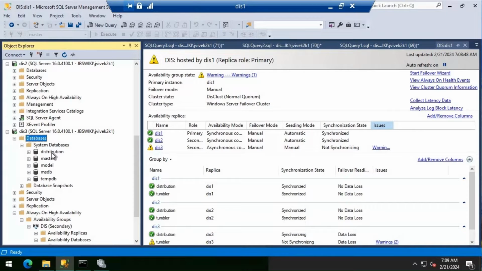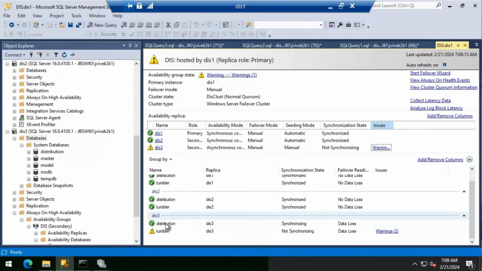Since it is a system database, we are not seeing it as synchronized or not synchronized, whatever it is. We are not seeing it since it is a system database. So let's do a refresh here. So now if you see here, the distribution database looks all good. It is just the database Tumblr that is having the issue, because we did not restore the other database.